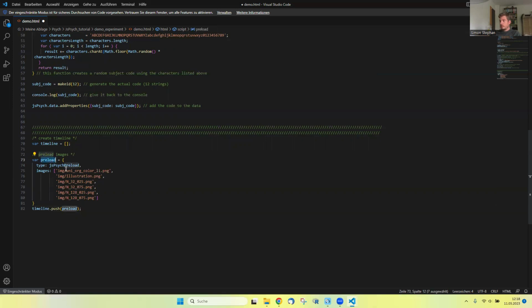We have a preload variable that is of the type jsPsych preload, and then what is defined here is a list or an array of objects, image objects, image files in this case. And I have to say where these files are. So you have to specify the folder. As I said in the beginning, we call this folder img for image. This is where all the files are. So we have to write this here.